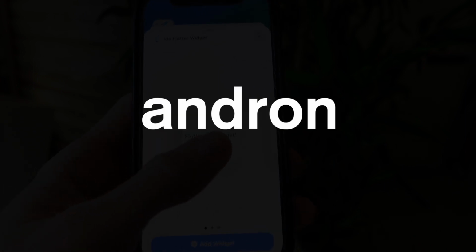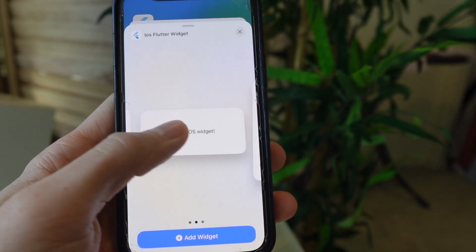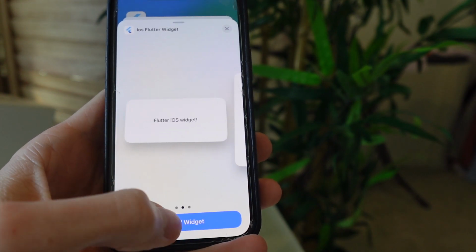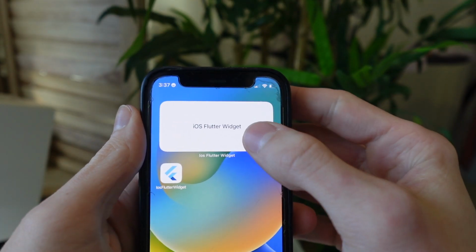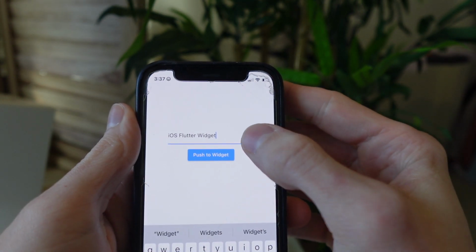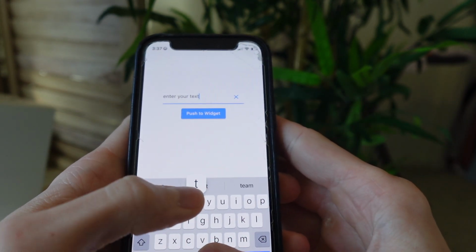What's going on? My name is Andron, and today we're going to be building a Flutter application that can pass data to an iOS widget and display the information on your iPhone's home screen. The widget will be built using SwiftUI, and we'll be getting help from the Flutter Widget Kit package to pass the data from Flutter to the SwiftUI view.